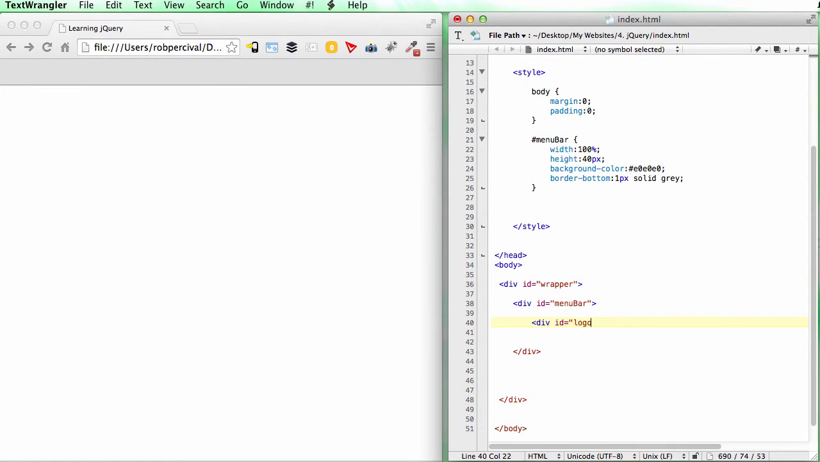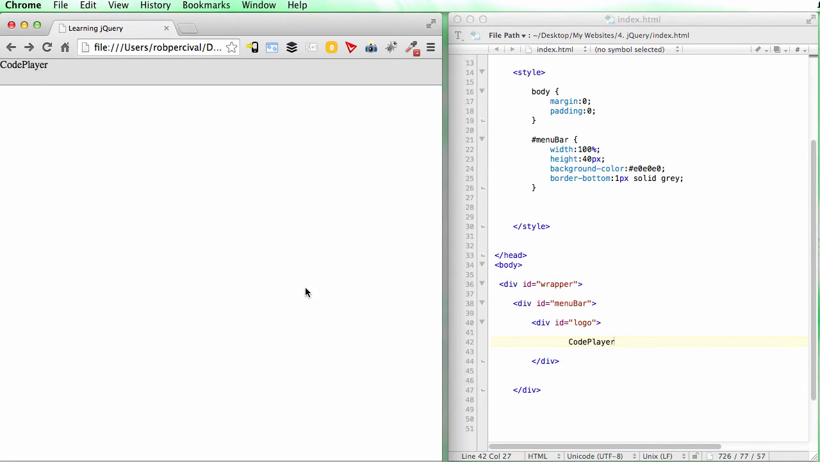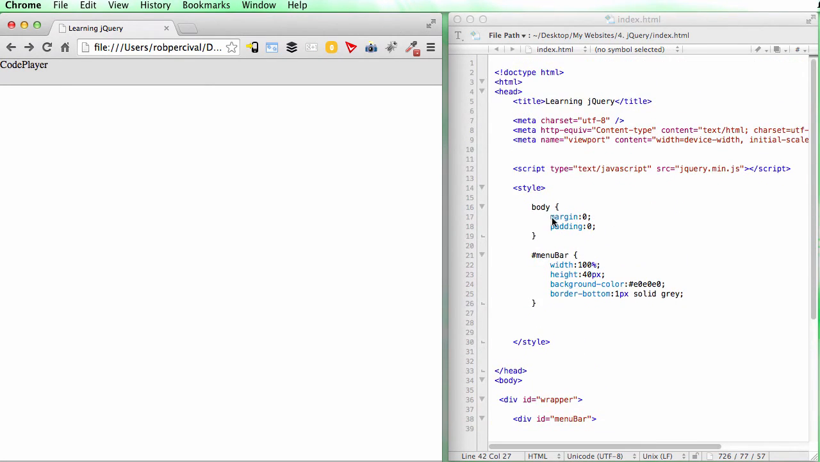So we'll call it a logo, even though it'll just be some plain text. I'm going to call mine Code Player. You might want to use a different name for yours. Let's just see how that looks in itself. Yeah, looks fine. But I definitely want to play around with the font. I don't like the default.